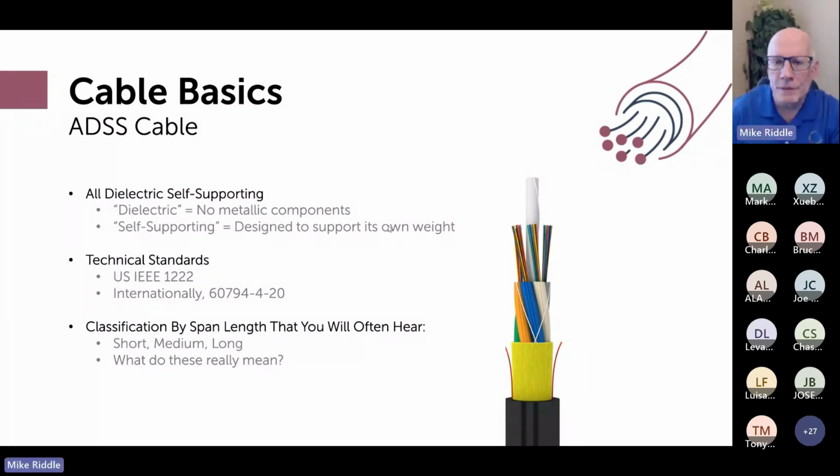But the opposite is not true. So you can't use duct cable as ADSS because it's not designed to support its own weight. I mean, maybe you could if the spans are incredibly short, but as a general rule, that's true. And likewise, cables that you might lash on an aerial system, they are not ADSS because they're not supporting their own weight. And armored cables, for example, are not designed to support their own weight. So they are not ADSS. All dielectric and self-supporting is the definition of an ADSS.